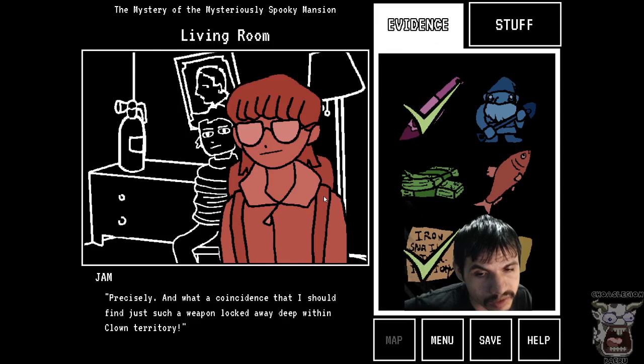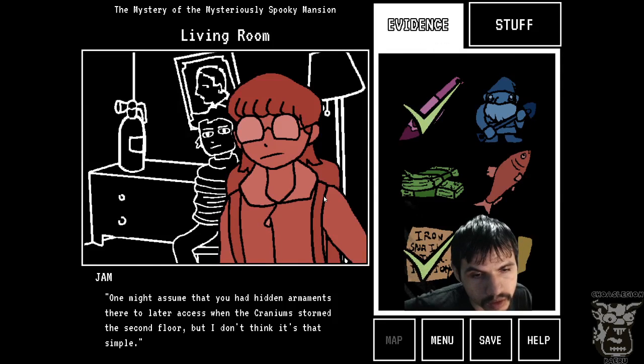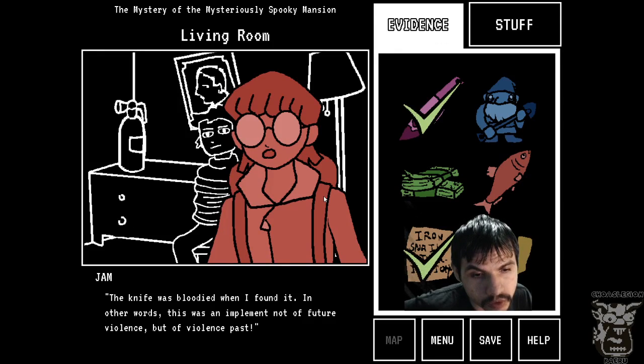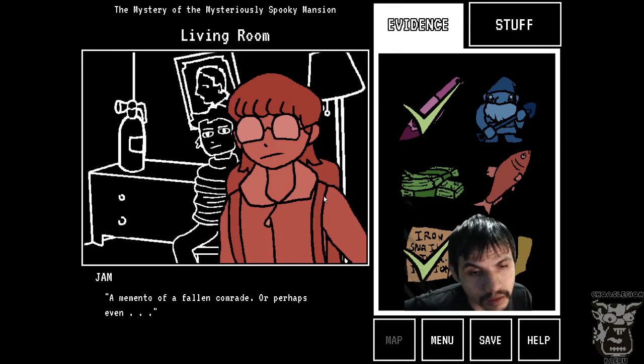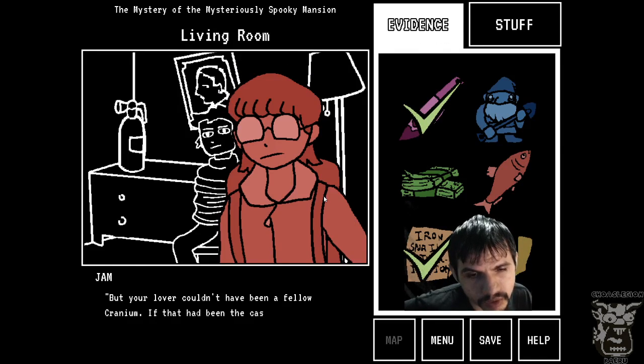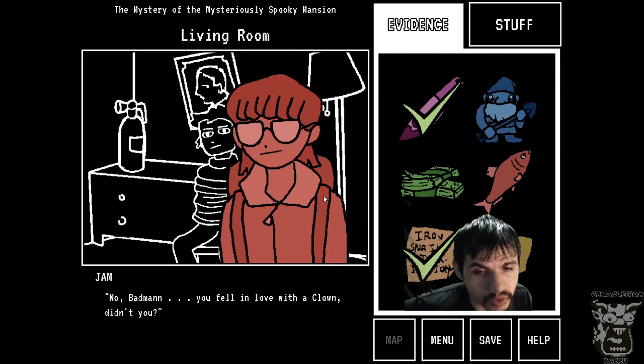Precisely. A little coincidence that I should find just such a weapon locked away deep within clown territory. One might assume that you had hidden armaments there to later access when the craniums stormed the second floor, but I don't think it's that simple. The knife was bloodied when I found it. In other words, this was an implement not of future violence, but of violence past. A memento of a fallen comrade, or perhaps even a lover? Kid, you know I'm already married, right? For your lover couldn't have been a fellow cranium, if that had been the case, why then wouldn't the knife be on the second floor? No, Batman. You fell in love with a clown, didn't you?